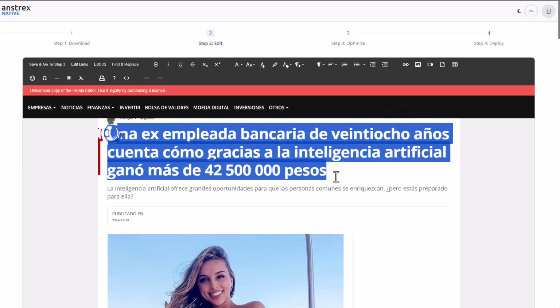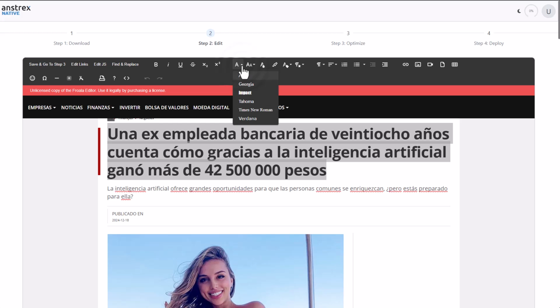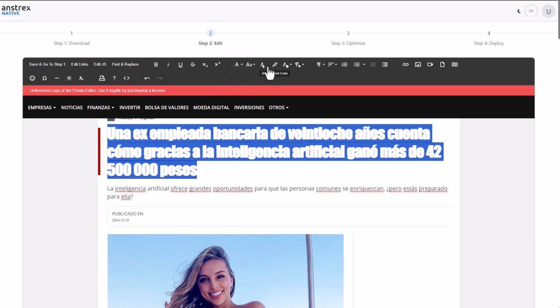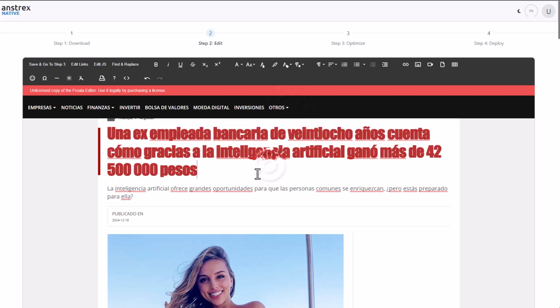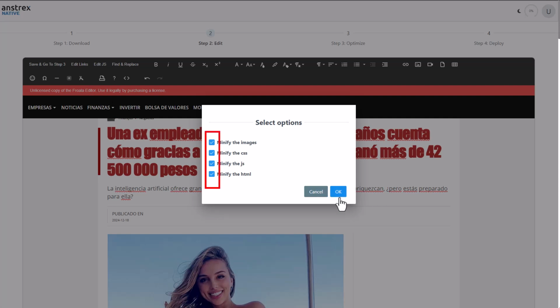Now, let's edit the page by formatting the text and fonts. Here I am going to change the headline font to Impact and change its color to red. Let's save the changes that I have made to this landing page by clicking on the Save button. The button gives me the opportunity to optimize the code by minifying it so that it loads faster. I am keeping all the minification options selected.